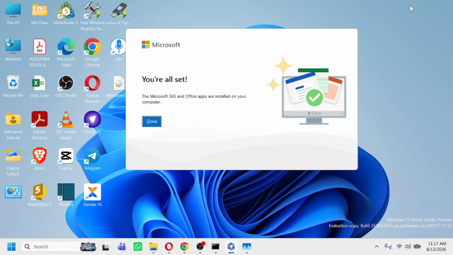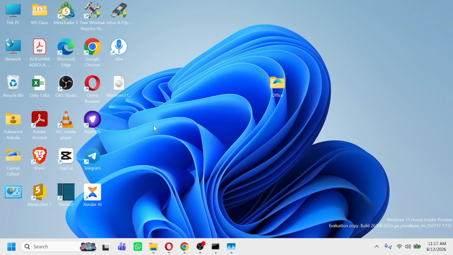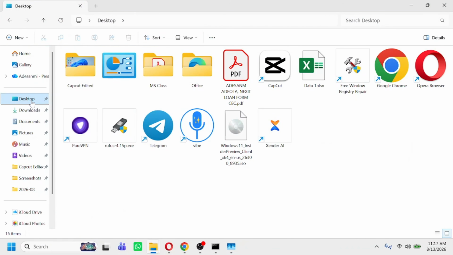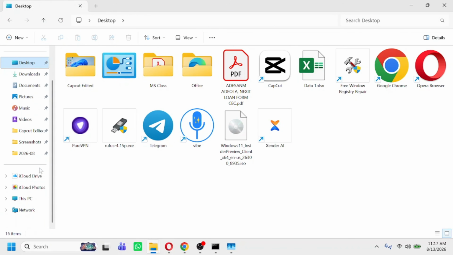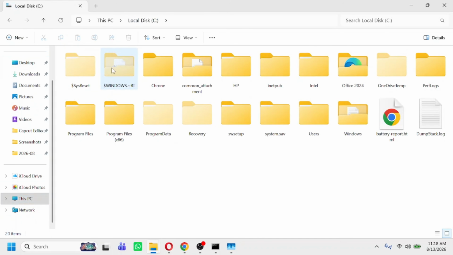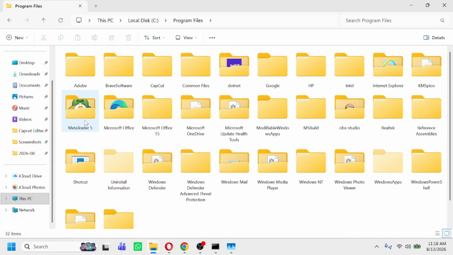Now the installation has been fully completed. Now click on this button to close. Now that I've closed it, we need to activate this on our device. Now to do that, open the Windows Explorer on your device. Once you've opened the Windows Explorer, come down to PC here, click on it, click on this C drive. Once you've opened the C drive, click on Program Files, locate Microsoft Office, open it.